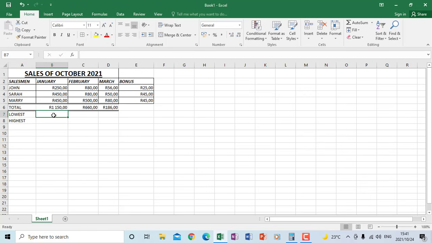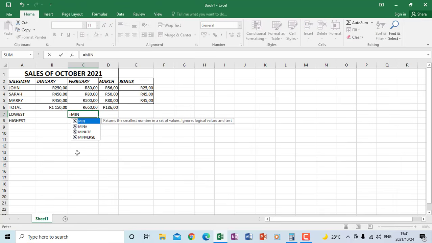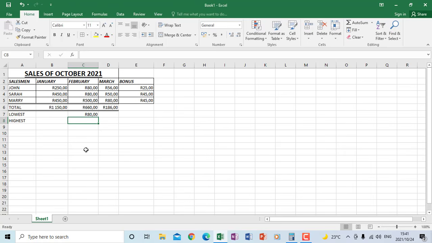So if they want you to calculate the lowest sales of February here, you will have to use the function called equals to min open bracket. The function to get the lowest number is equals to min. So I will highlight the range inside the brackets under that column that I have to get the lowest number for. Close the bracket, press enter. It will determine the lowest number for me.